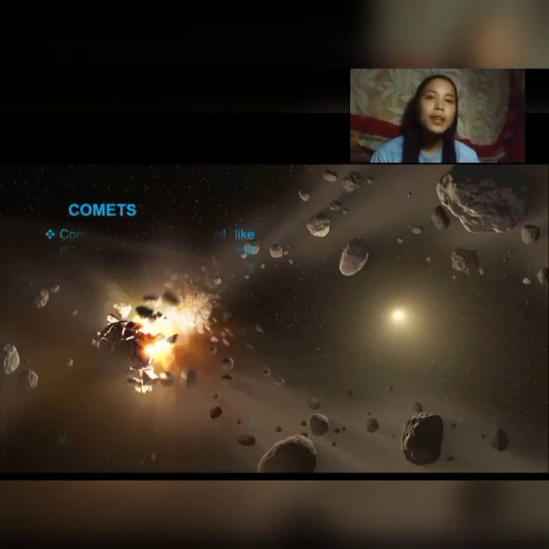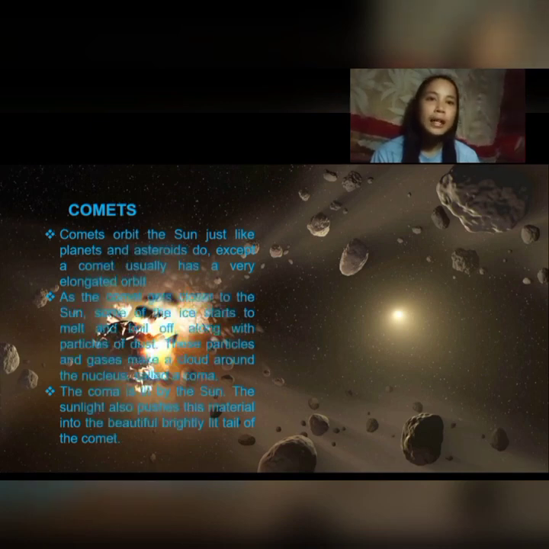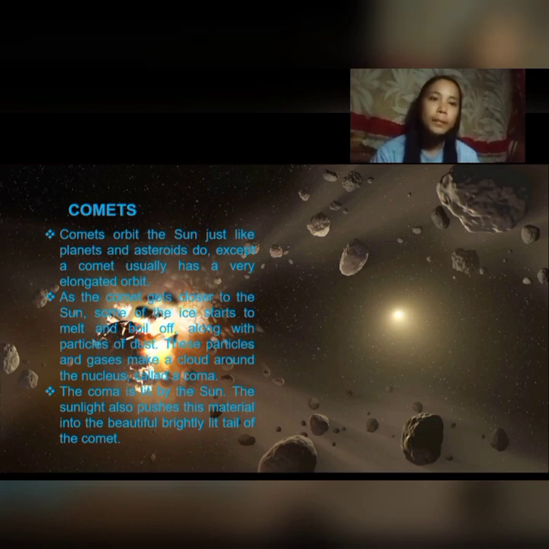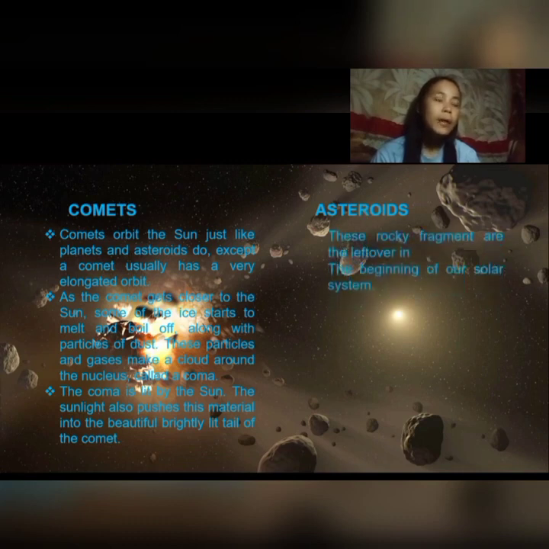Comets orbit the Sun just like planets and asteroids do, except a comet usually has a very elongated orbit. As the comet gets closer to the Sun, some of the ice starts to melt and boil off, along with particles of dust. These particles and gases make a cloud around the nucleus called a coma. The coma is lit by the Sun. The sunlight also pushes this material into the beautiful, brightly lit tail of the comet. The asteroids are rocky fragments left over from the beginning of our solar system.